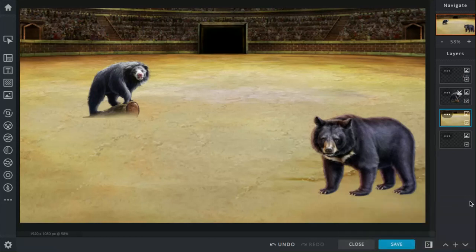2 days. Battle was suggested by CMG Studio. So shout out to him. He wanted the sloth bear to go against the Asiatic black bear. Let's get into this.